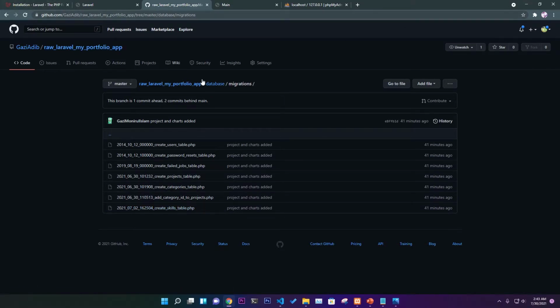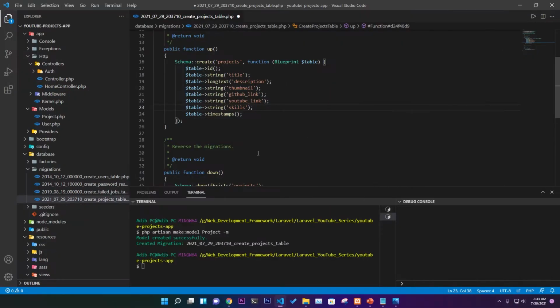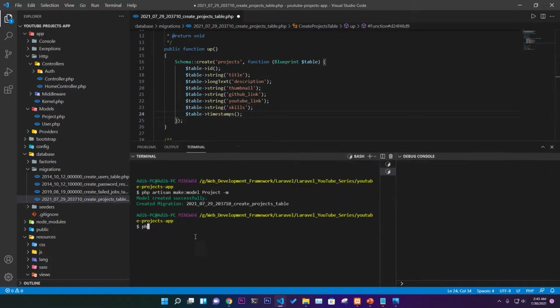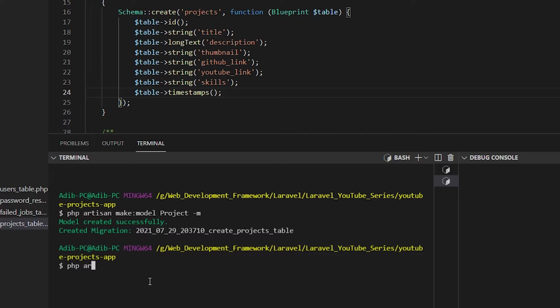You can go to my GitHub pages and learn about this as well, because this is the way I will work. First we're going to create the projects table, then the category table, and then add all of those things together. So these are all the things that you need. You can push this using php artisan migrate.